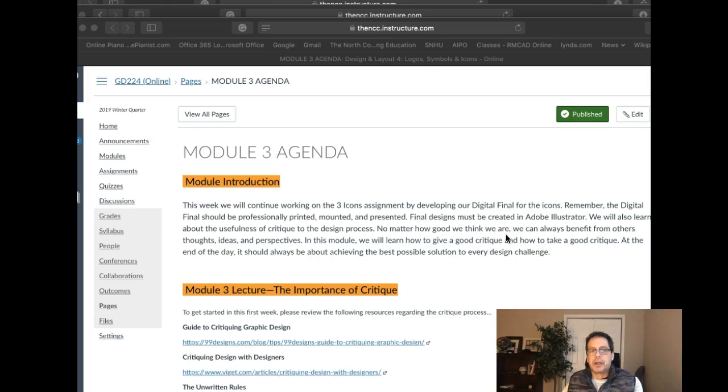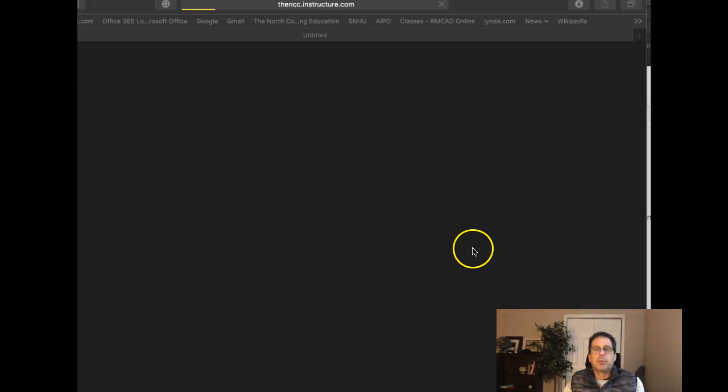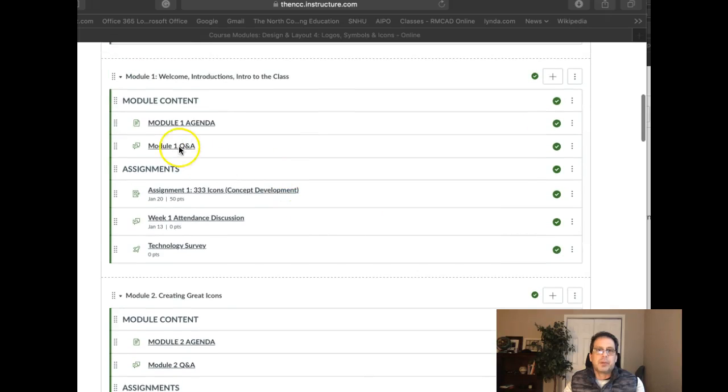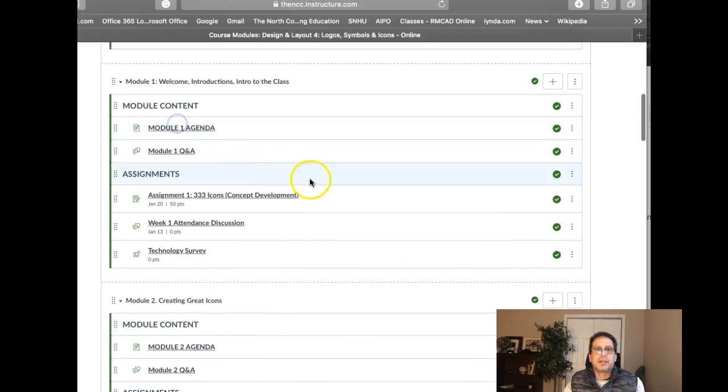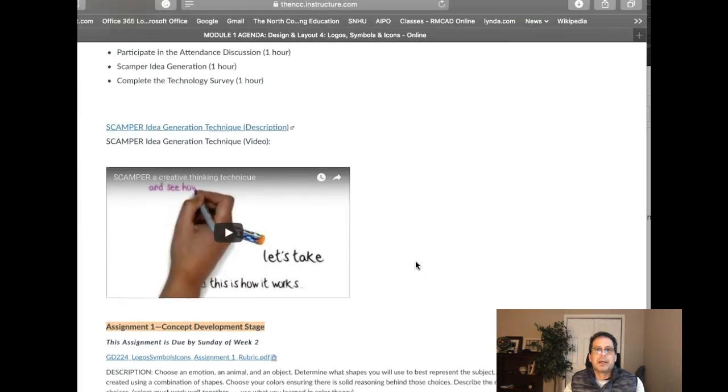Now, a couple of students had submitted a bit earlier, so I just want to give some quick reactions to what I've seen so far in the submissions. I'm going to jump over to Module 1 real quick so I can go over this. In Module 1, we introduced the assignment. So let's go to the Module 1 Agenda and jump down to where we introduced that assignment, right down here at the bottom of the page.